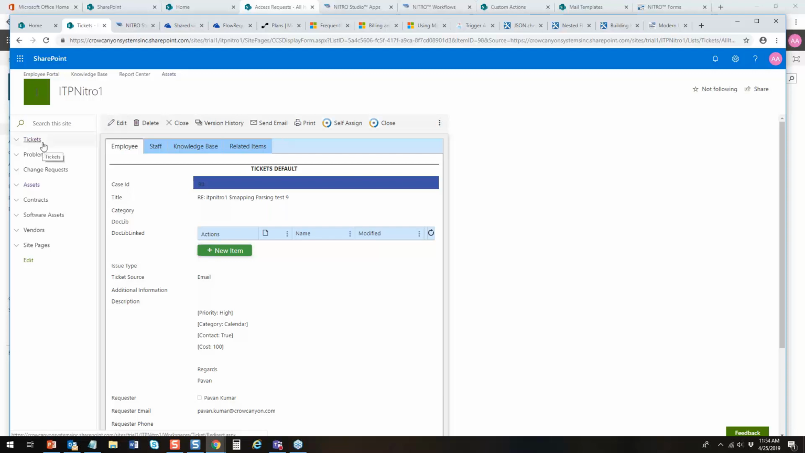I know that in our Nitro Studio, you can have multiple forms on one list. So maybe you can have a Power Apps form and a Nitro form, I don't know. A good question though, and we should explore that.